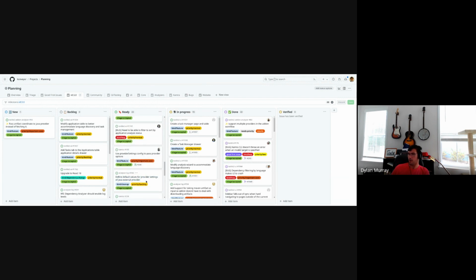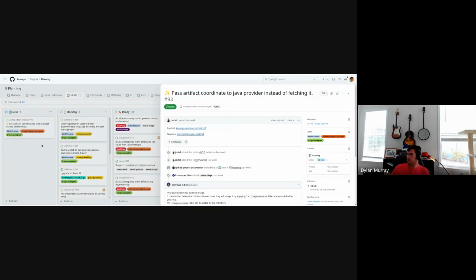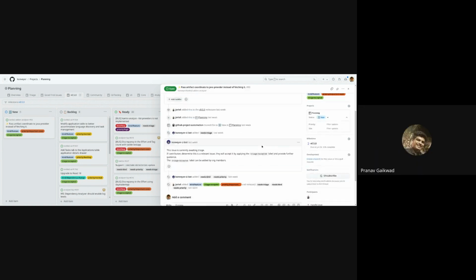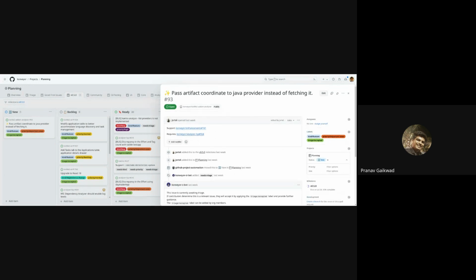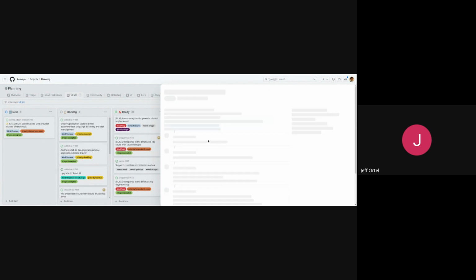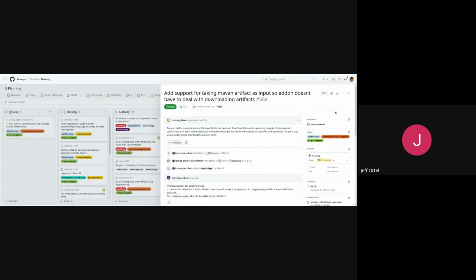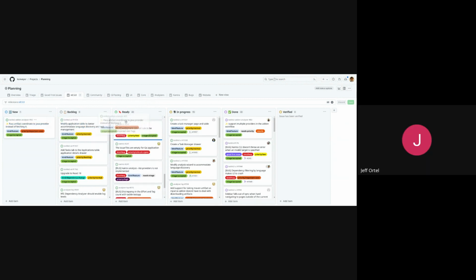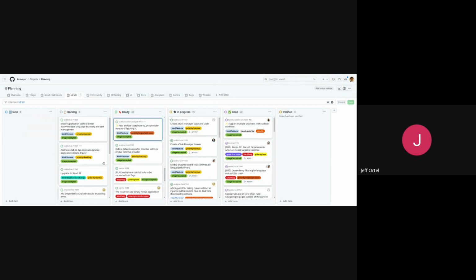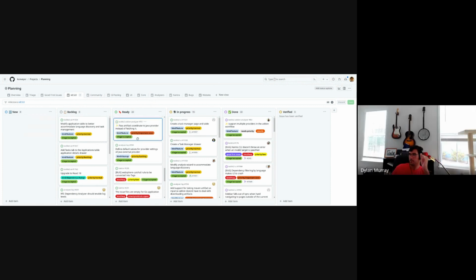I think we've already triaged the rest of this list. I see this came in, which is new: passing artifact coordinate to the Java provider instead of fetching it. Yeah, we merged that in the analyzer. Okay, so we'll need to do the add-on side of that, and I think there's an issue. I'll double check. Oh, this is for the add-on. Yep, so that's the add-on part of that. Okay, great, so that's ready to go.